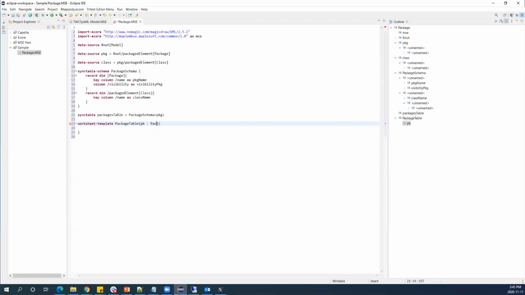This template is defined for packages schema. I'm going to use a vertical table, and I want the table to start from the 4th row, 5th column. So the first field would be my package name.